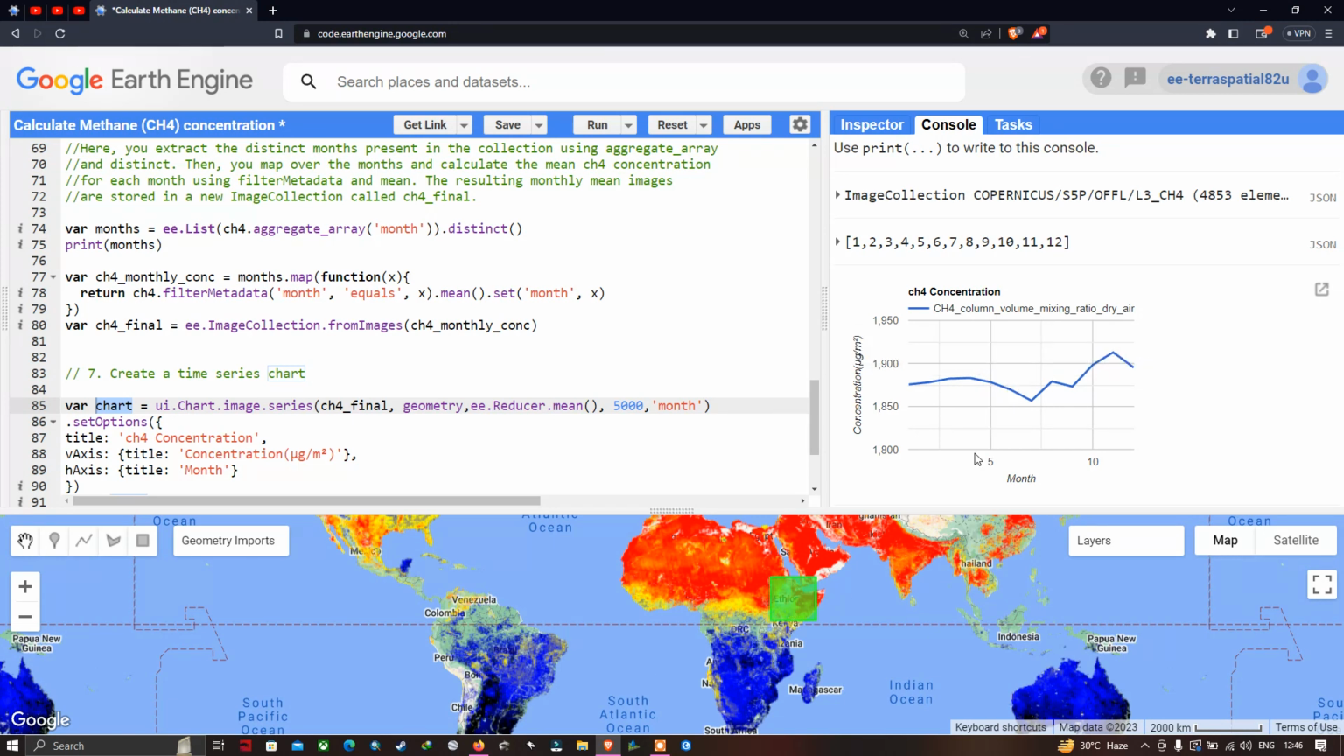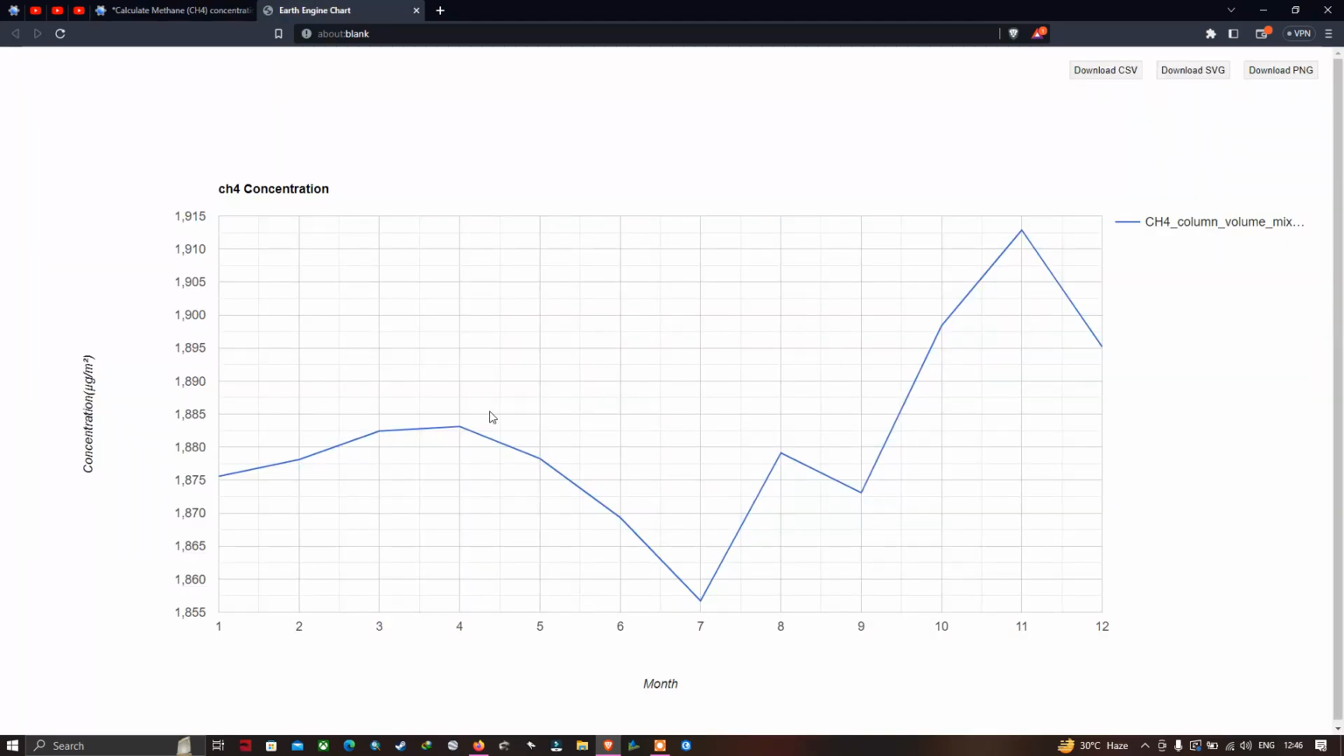So now let us visualize it. Let me click this option. So now we can clearly visualize the concentration of methane in microgram per meter square. It is methane concentration, starting from January to December. You can clearly see that in January the concentration of methane is around 1875 microgram per meter square in the study region, and has gone up to 885, and it has significantly dropped in the month of July.